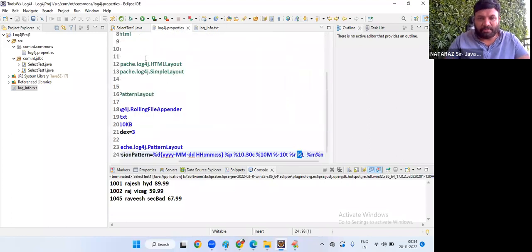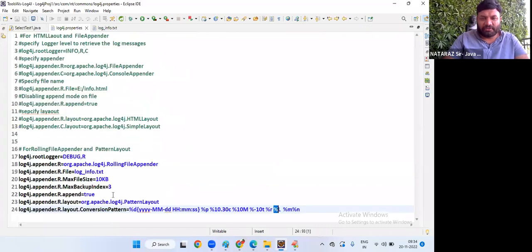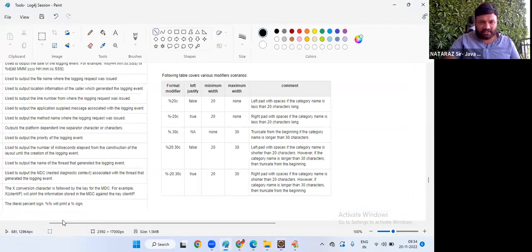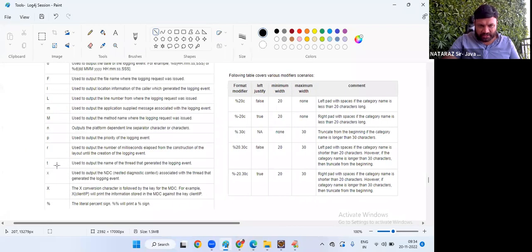What is the specialty of pattern layout? Pattern layout means first mention the layout class name, and also specify the conversion pattern. So these are the various symbols and their explanation.